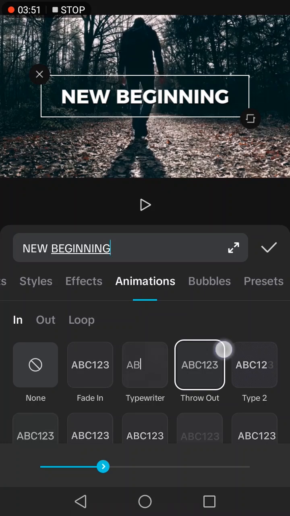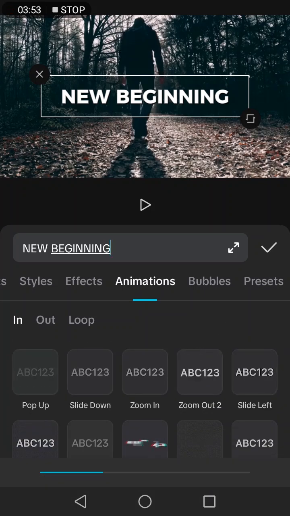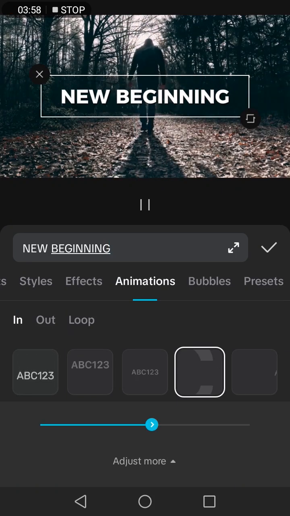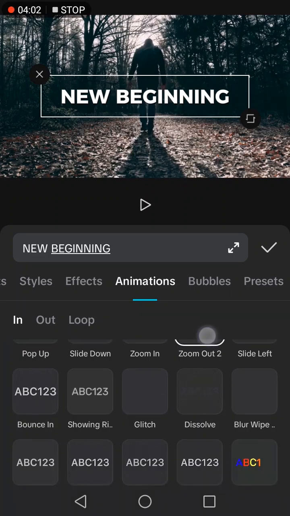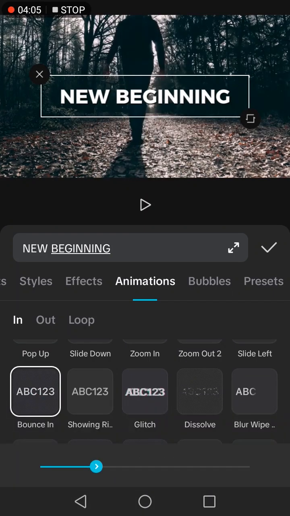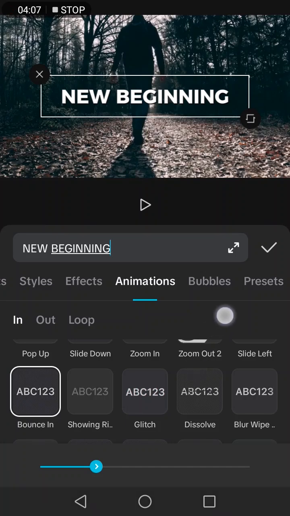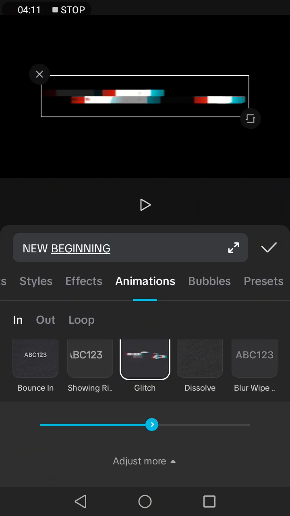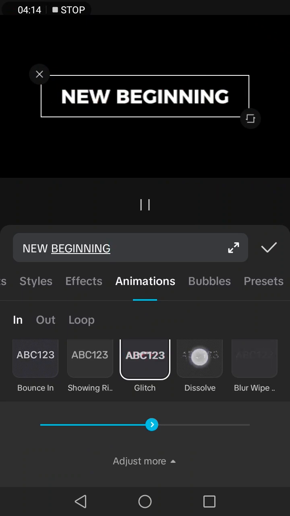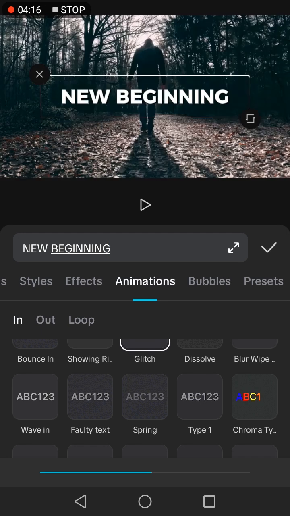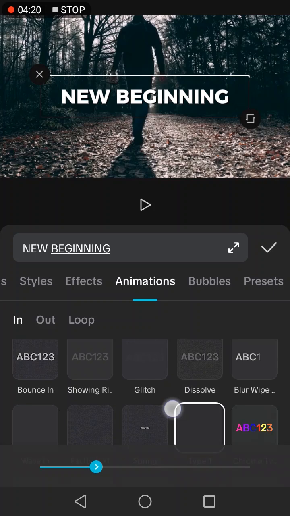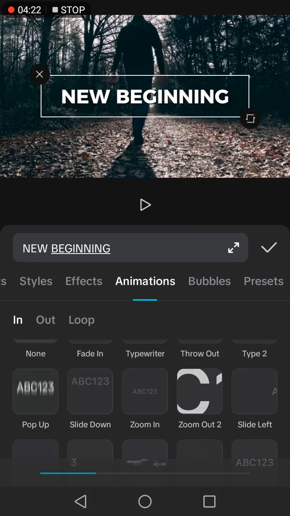If I click on another effect, let's click on this zoom out. This is how our text is going to come into the scene. So you can choose any one. We have the bounce, the glitch. There are tons and tons of animations you can use for your text. You can see that we have the type 1. Then we also have the fade in.